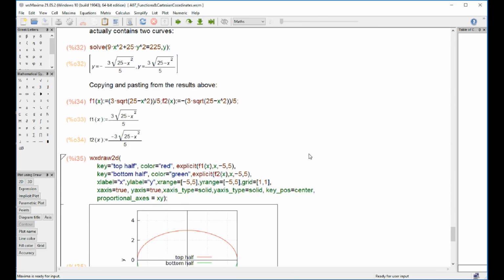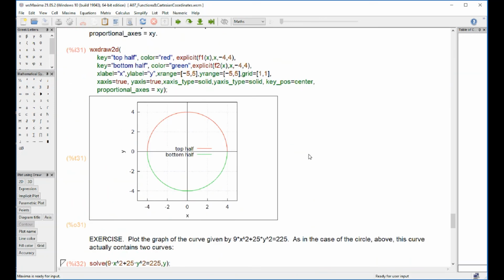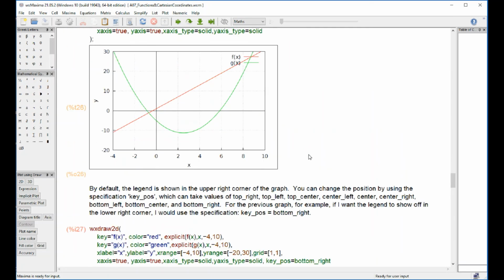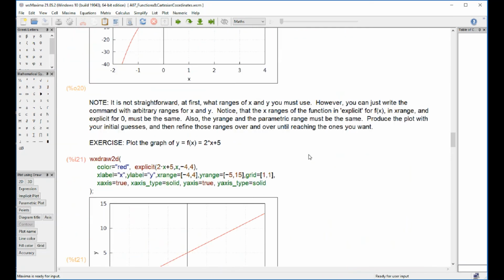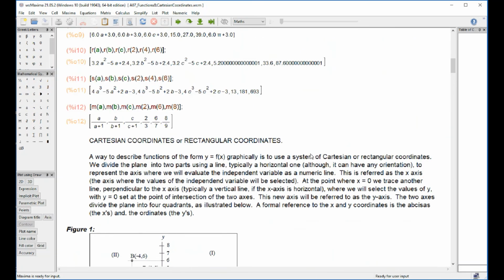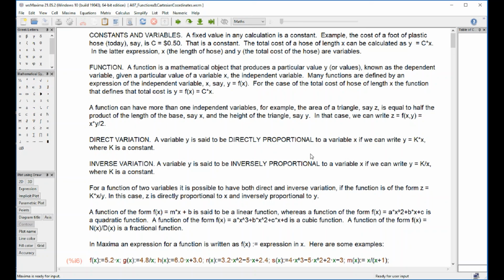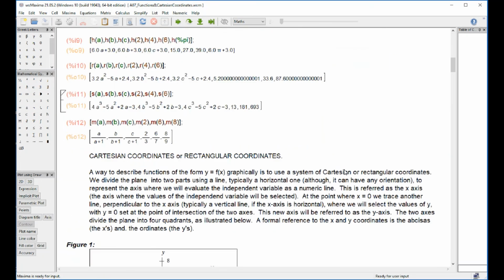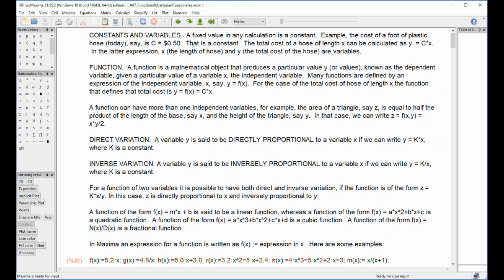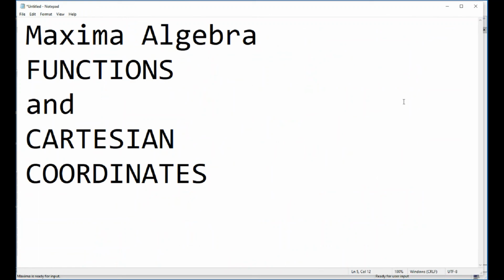So I invite you to read and to test these functions and plots in your document, and that will give you an idea of what functions are and how you get to plot points in Cartesian coordinates to describe the behavior of those functions. This way we end this video about functions and Cartesian coordinates.